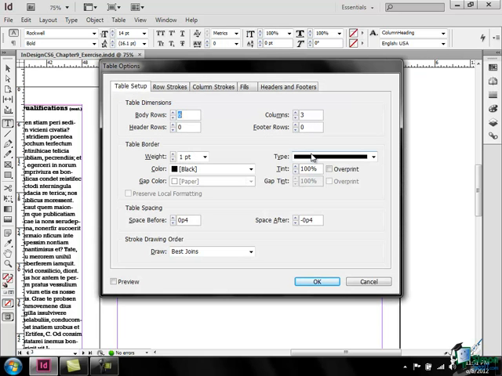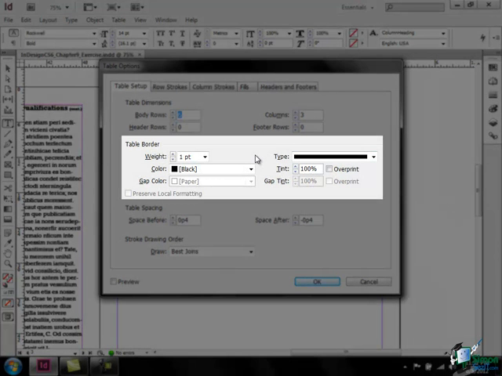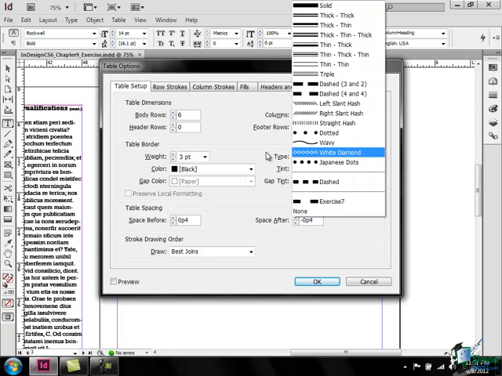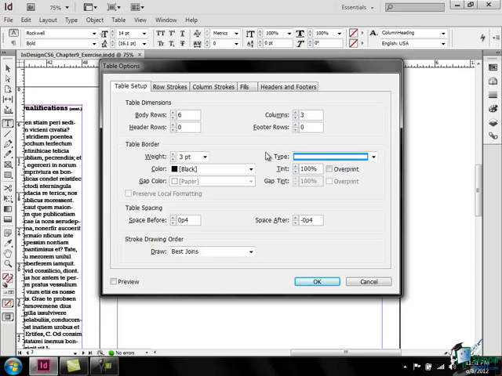On the Table Setup tab, under Table Border, specify the desired weight, type, color, tint, and gap settings for the border that is placed around the entire table. Weight specifies the line thickness for the table or cell border. Type specifies the line style, such as thick or thin. Color specifies the color of the table or cell border. The choices listed are those available in the Swatches panel.